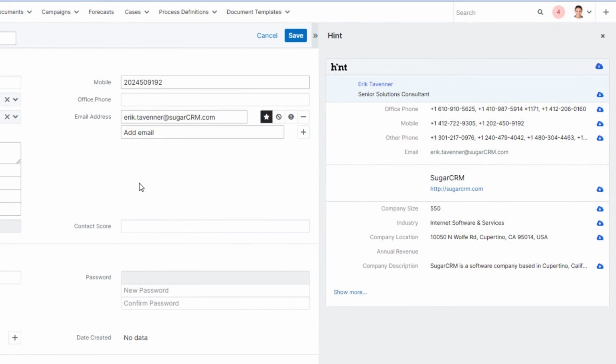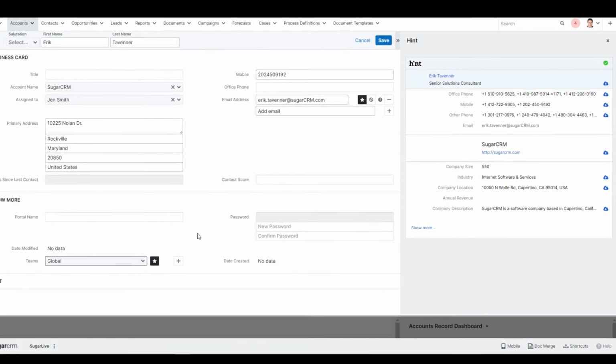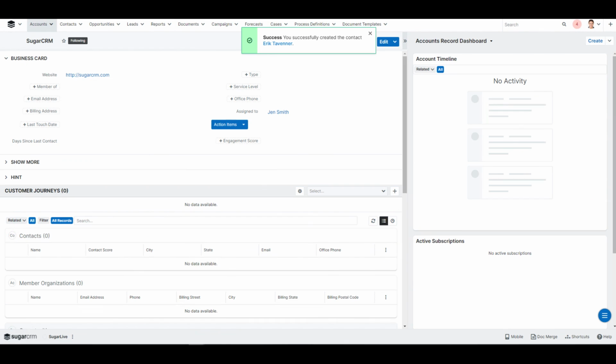Again, as you'll notice by filling in the blanks here, Hint has woken up and offered us additional layers of data that we may want to include in the contact record. This saves us a lot of time and eliminates errors in keystrokes. By clicking the cloud in the upper right corner, we can consume all that information into the record and hit save. This greatly simplifies and eliminates errors.